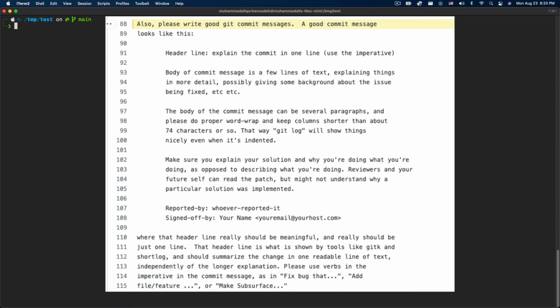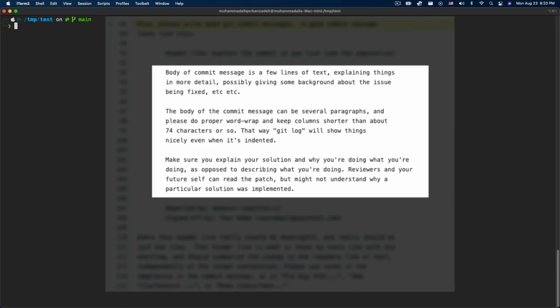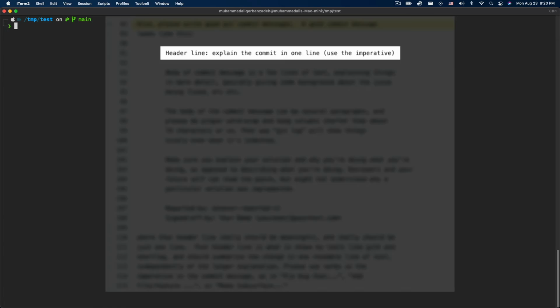As you see here, a good commit message should be like this, and this is written by Linus Torvalds, the creator of both the Linux kernel and Git. You can find its link in the description. So the commit message has a header or a subject line and an optional body. In the header part, you need to explain the commit in one line, explain what this change will add to the project in one line.